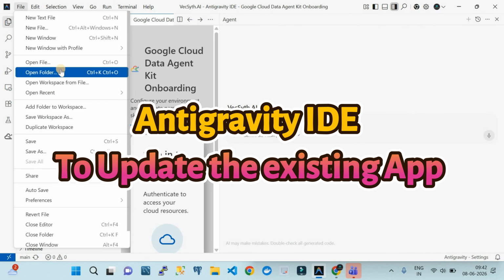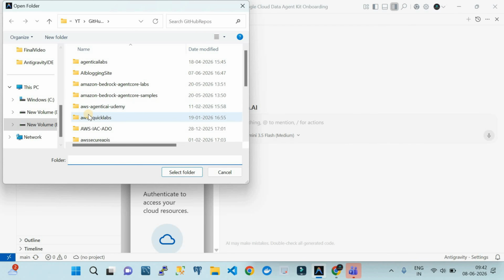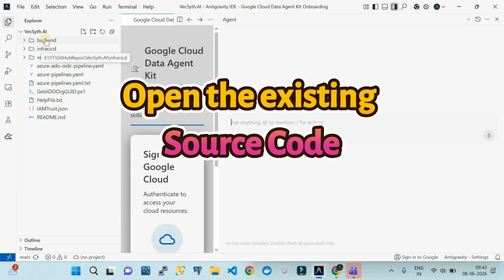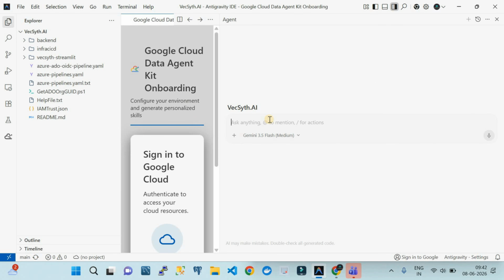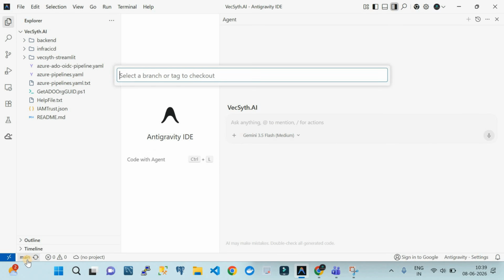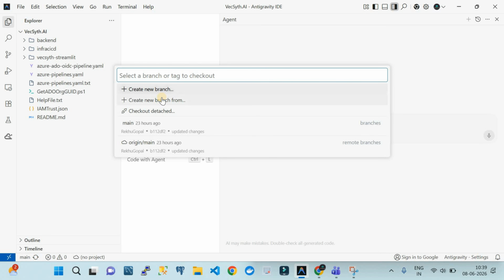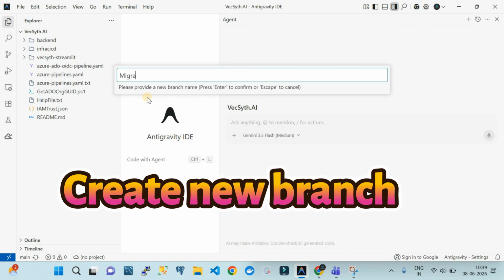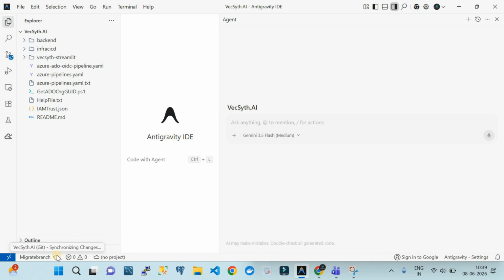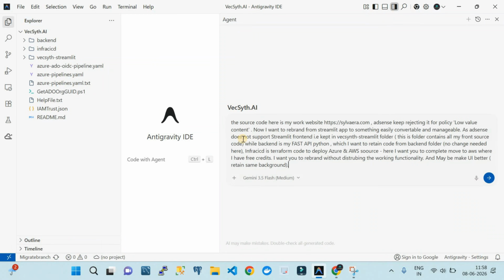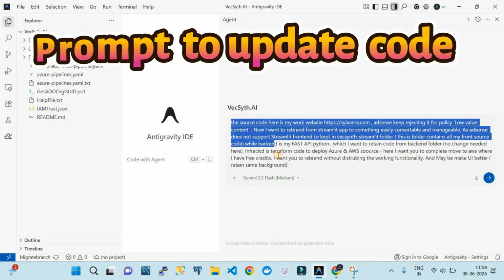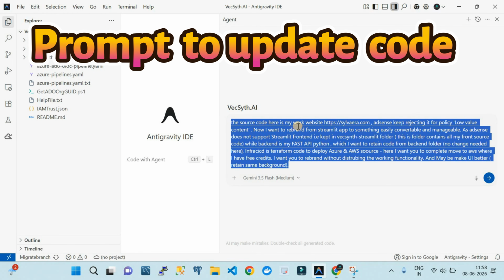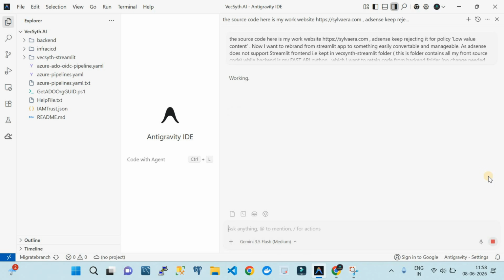Now we will see the other part, that is how to update the existing source code or existing application using Antigravity IDE and the AI agent there. So here I opened my existing project called vexsynth.ai. Here I am creating a new branch because I want to test it in a new branch so that I avoid mistakes. So I created a new branch, as you can see here. Now I'm going to paste the change prompt, or the change I'm asking of the Antigravity agent.